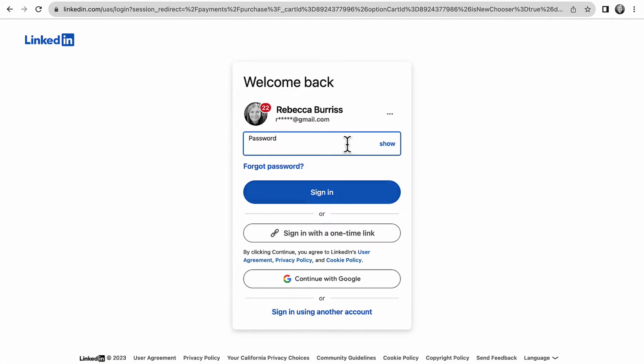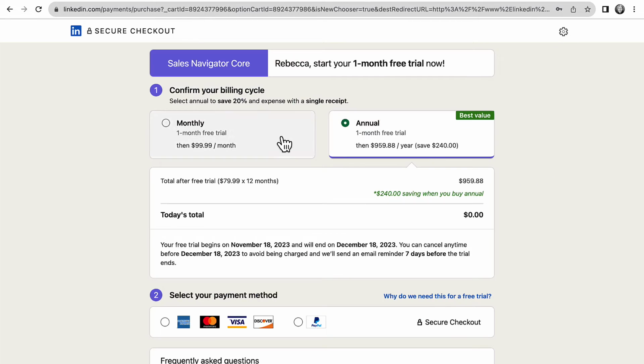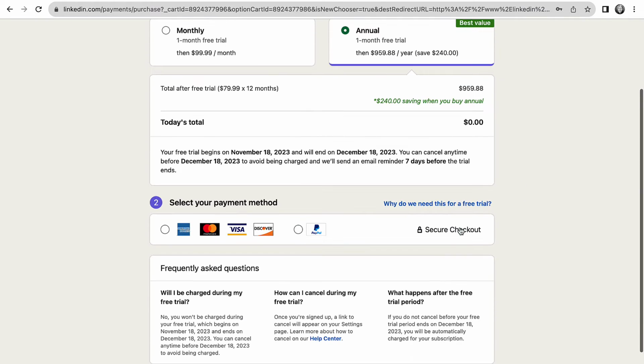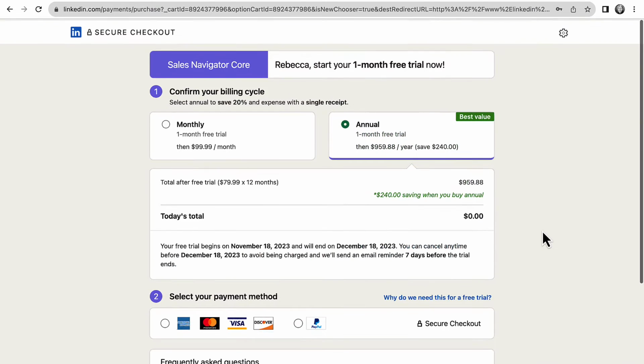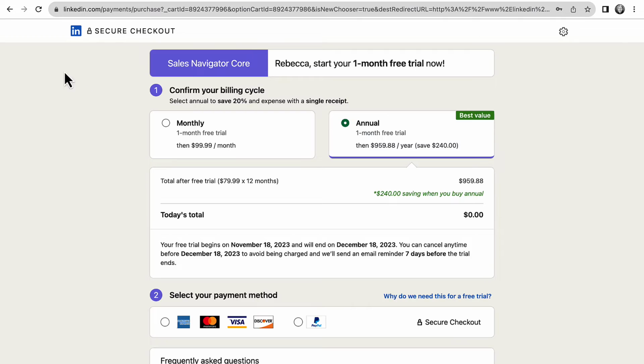The system's going to want to verify that you are who you say you are. So now you complete the billing requirements. You select, I want to pay monthly, or I want to pay $959.88 a year. And once you complete the payment information, select how you're going to pay. After that, within a few moments, you will have Sales Navigator connected to your LinkedIn account.